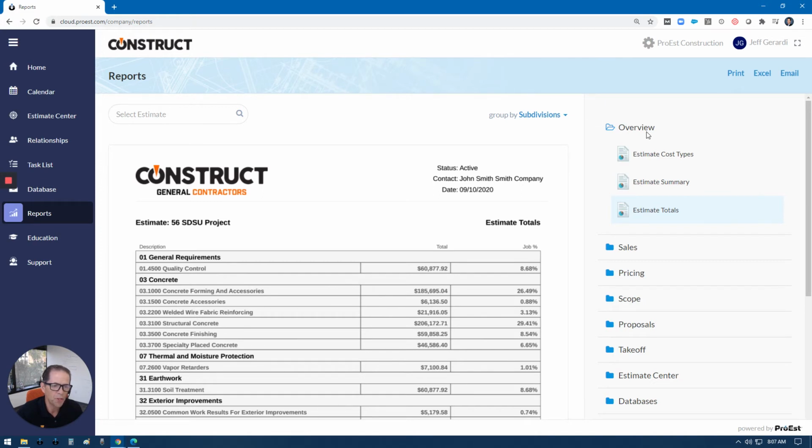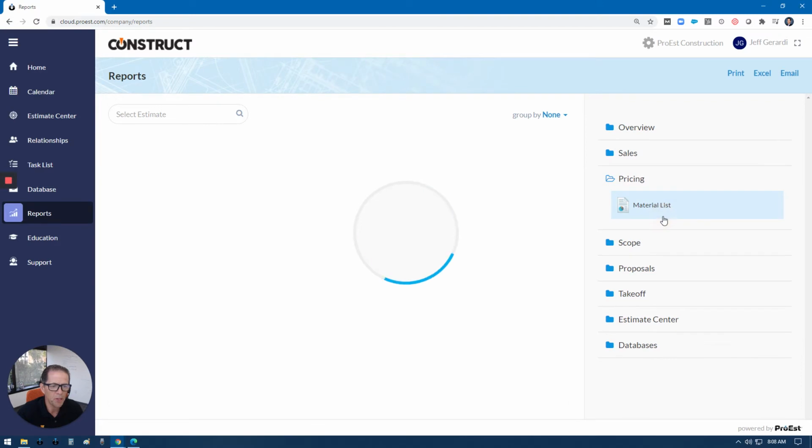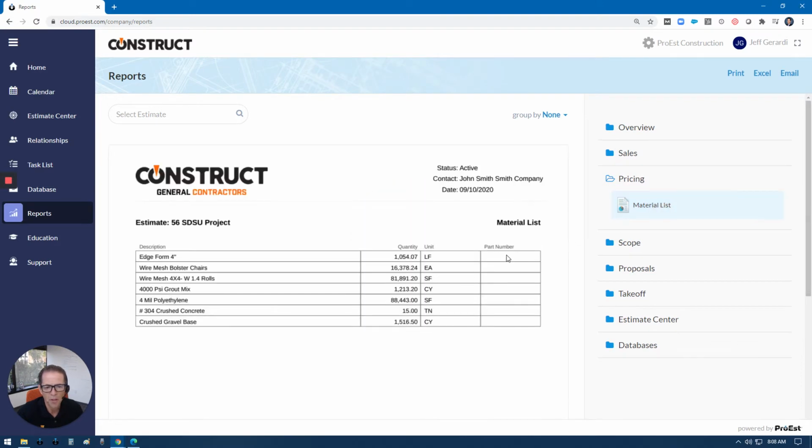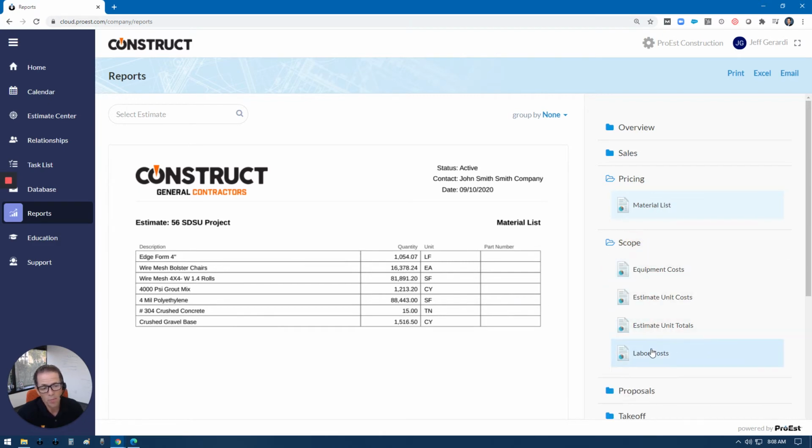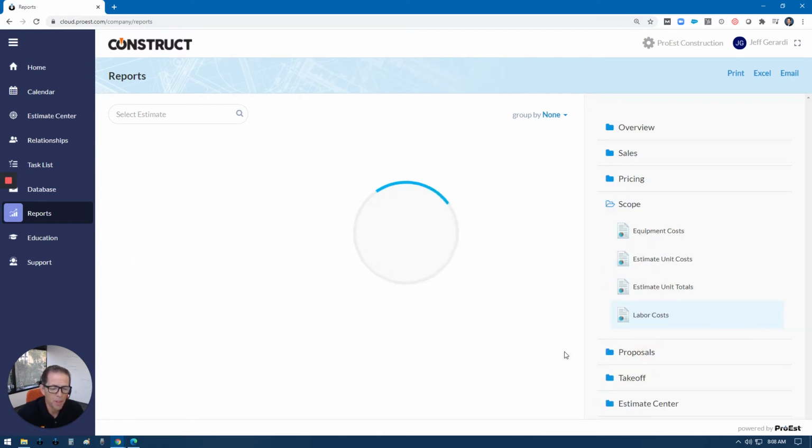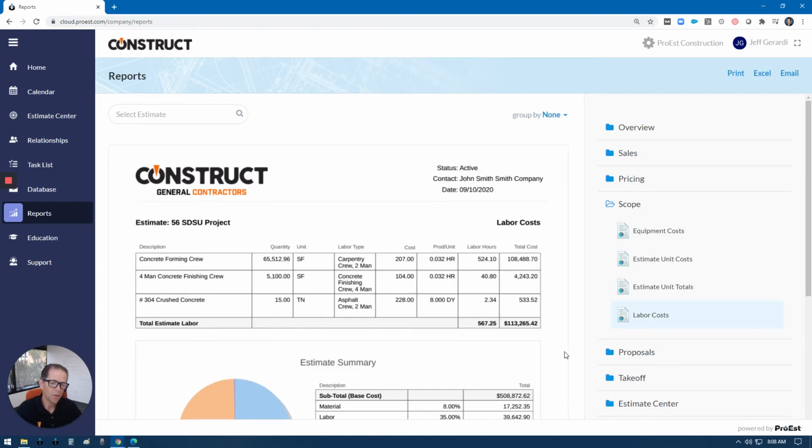So far what I've showed you is all standard reports built into the platform. I can look at a materials list, which actually shows a part number, and a combined materials list for a project. I could look at more detail in terms of labor. Do I want to look at all the labor costs on the project, as well as what's the productivity we're using? How many total labor hours? What crews are on the project? All this is at your fingertips. So these are all standard reporting.